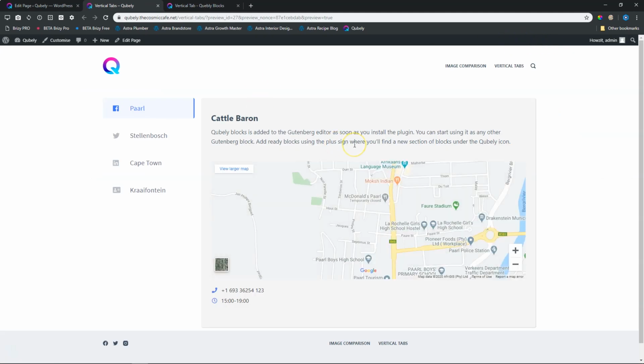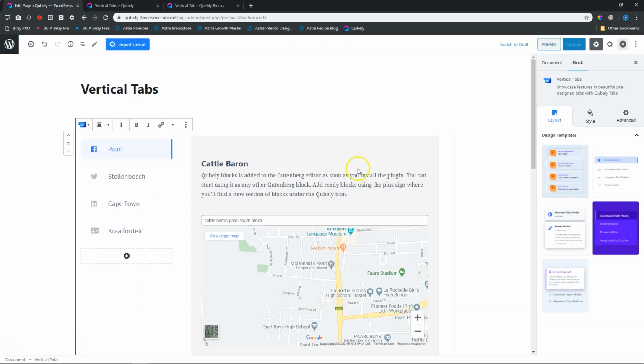And there we go. Any customer who comes to your site and they want to know where they can find your various restaurants, they're going to go to the different cities, Parel, Stellenbosch, and then you have to fill out the rest of these guys as well. Let's have a look at a few more styling options before we wrap it up.